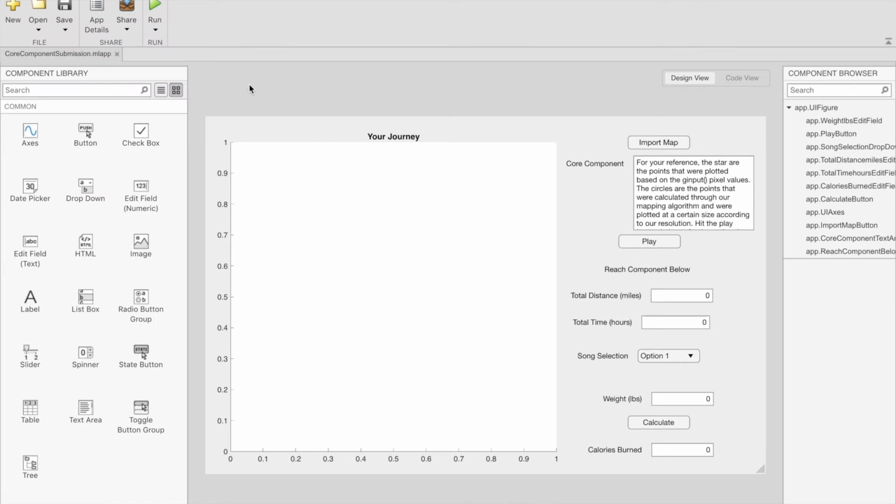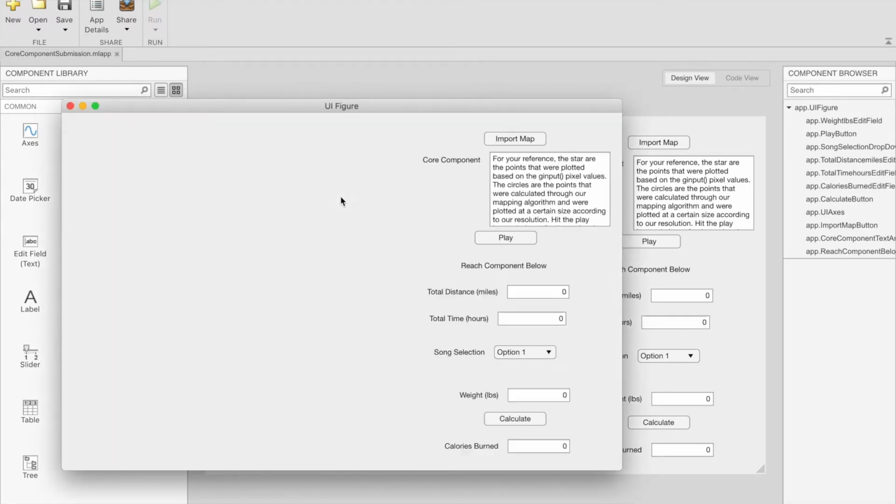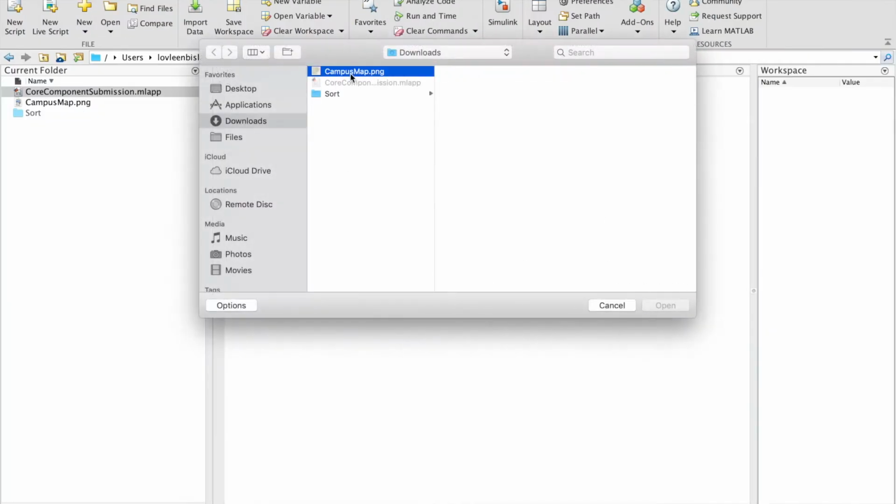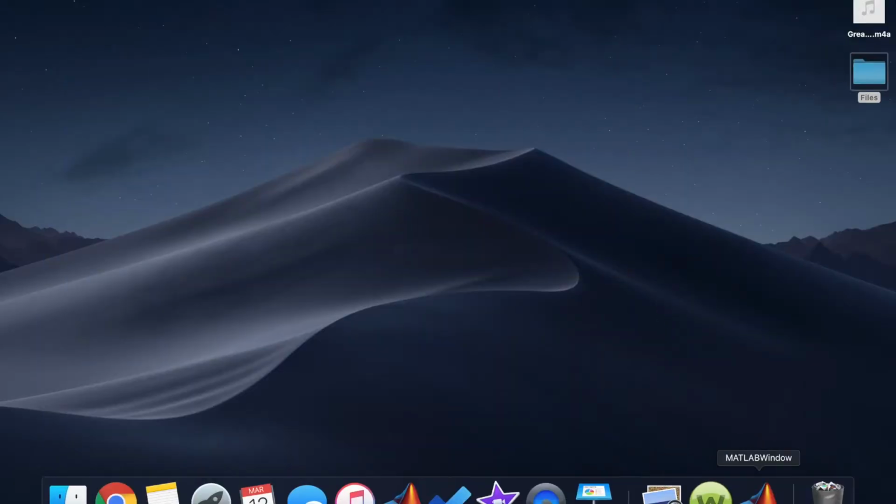Let's get into it! Alright, so let's first go over our core component app, and then we'll discuss our reach component, our final completed app. So let's run this first. It runs import map, which is here, and then you open it.